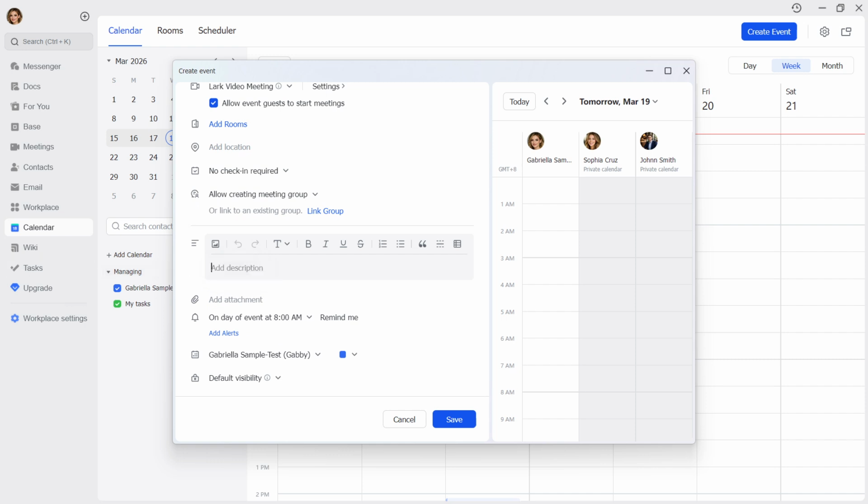Finally, save the event. Click Save or Send, depending on the interface you're using. This publishes the event to your calendar and sends invitations to the participants. They'll receive a notification and can accept, decline, or propose a new time as needed. You'll see the event appear immediately, and any updates you make later will notify attendees.